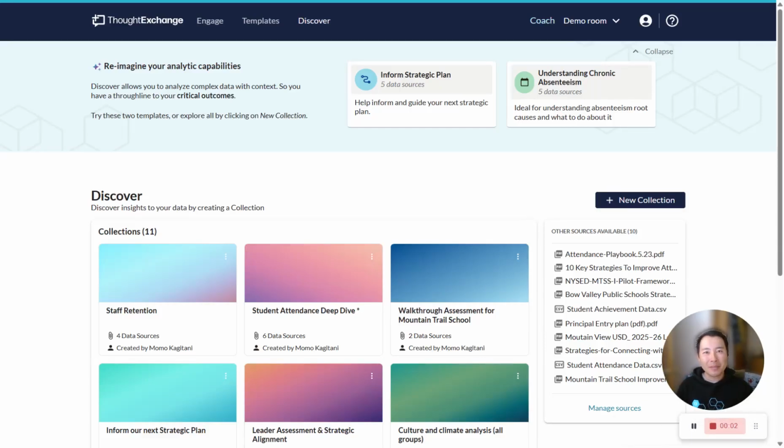I work on the product team here at ThoughtExchange, and I wanted to share an emerging new capability that's coming to our platform, and that is called Discover. Discover will help you analyze multiple data sources so that you have a critical through line to your district priorities. So let's have a look inside, and I can give you a quick tour.